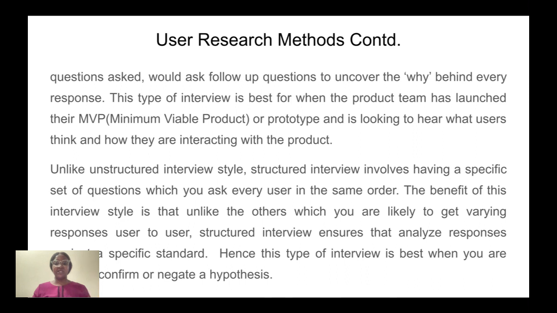This type of interview is best for when the product team has launched their MVP, which is a minimum viable product or prototype. We'll address what an MVP is in later sessions, and is looking to hear what users think and how they are interacting with the product.